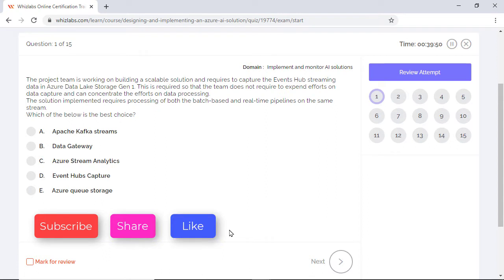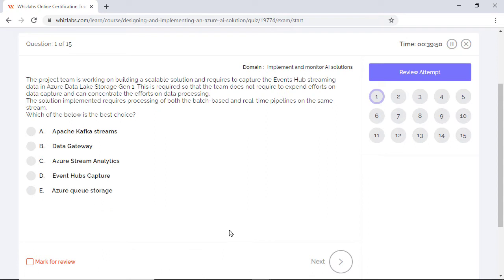Let's get started. A project team is building a scalable solution and needs to capture the Event Hub streaming data in Azure Data Lake Storage. This is required so that they don't have to expend efforts on data capture and can concentrate on data processing. The solution requires processing of both batch-based and real-time pipelines on the same stream. Which of the below is the best choice?